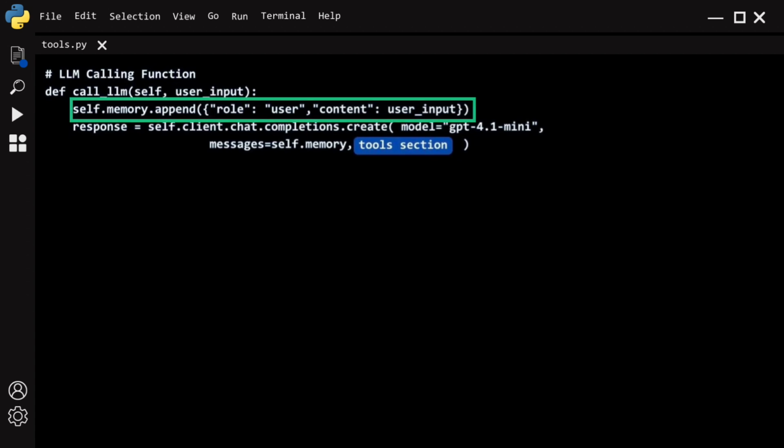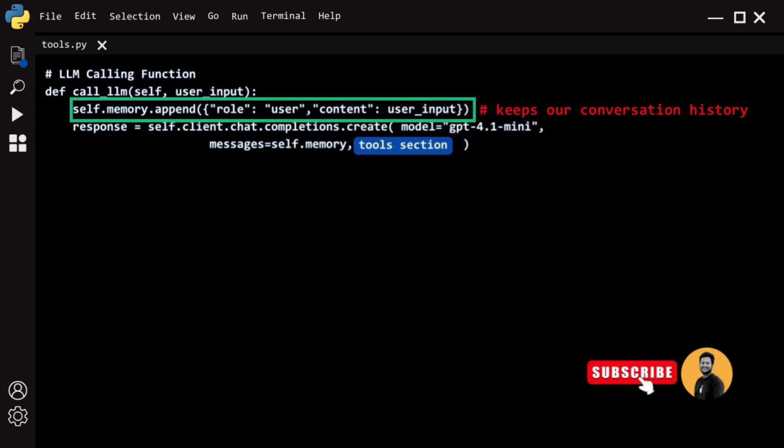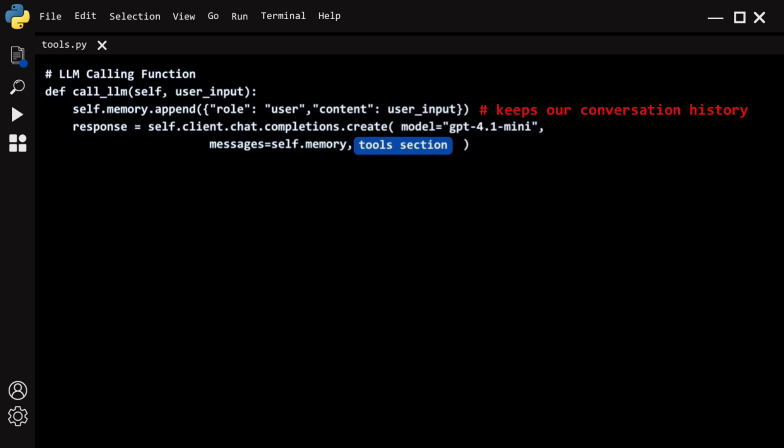Now we update our call LLM function. First, we store the user message in memory. This keeps our conversation history. Then we send 3 things to the LLM. First, the model. Second, our conversation history. And third, the tools that are available. Now the LLM receives the full context. It knows what the user asked before, and it knows what actions it can perform.